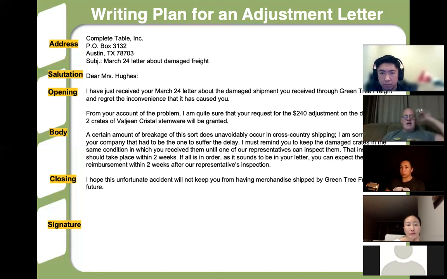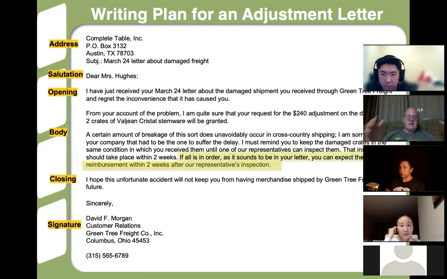The closing. This is how we build for new business. I hope this unfortunate accident will not keep you from having merchandise shipped by Green Tree Freight in the future. Signature, David Morgan, Green Tree Freight, whatever. Okay. So we see how that all came together.